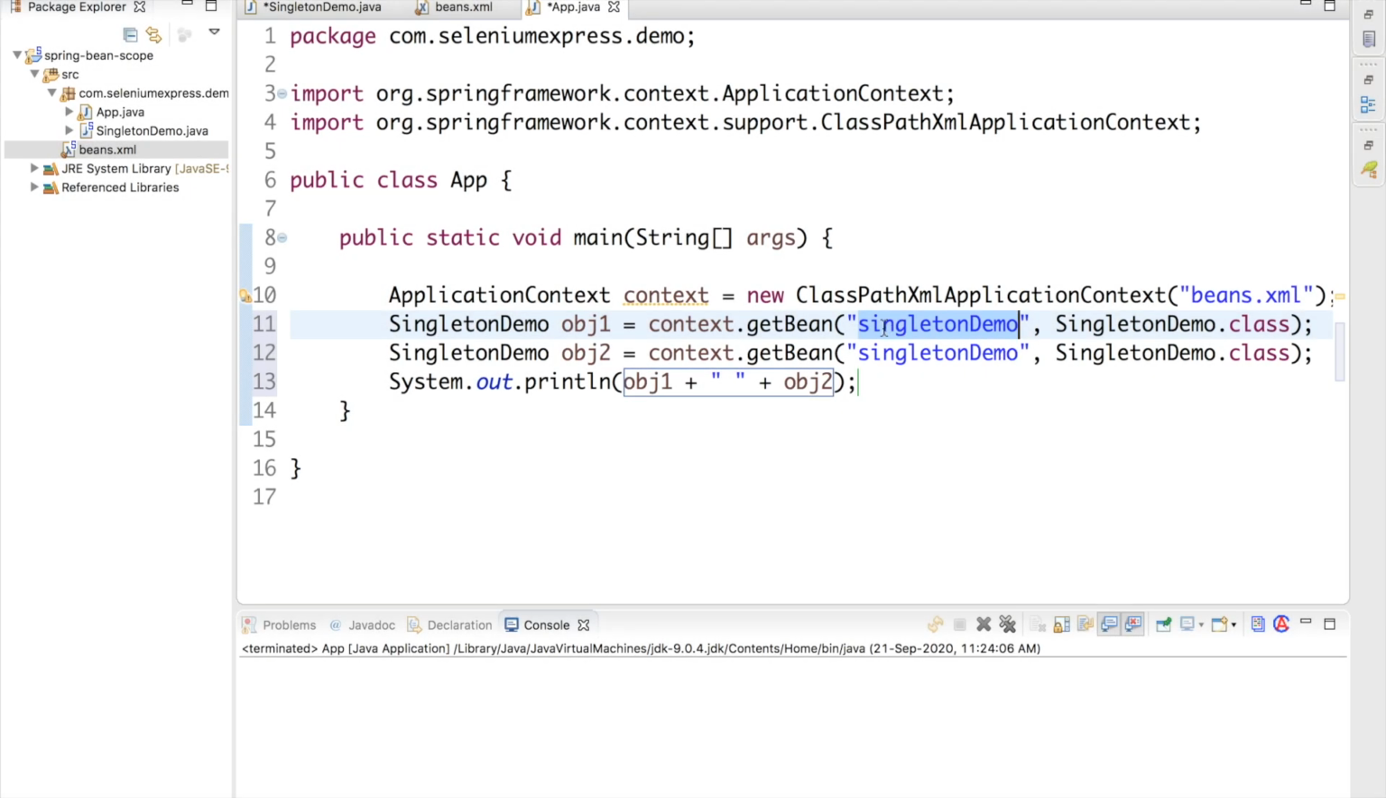So basically it's pretty simple, the question is pretty straightforward. Whenever I ask my application context, hey, please give me an object for the singleton demo bean, it is going to return me an object. And again, if I ask for the same bean in line number 12 and store it with a different reference called obj2, does Spring give me the same object or a different object? So let's prove this out.